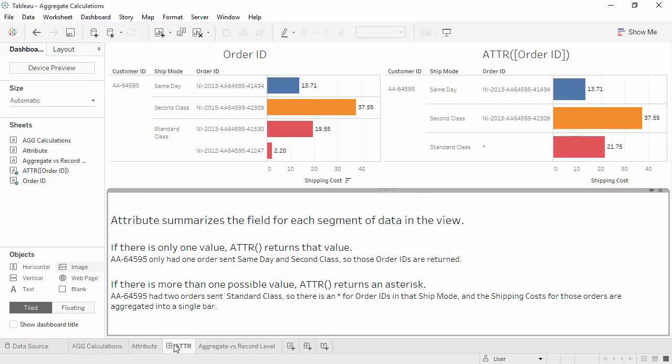Attribute checks to see if there's only one value for a given field for all rows in a result set. If there's only one value for the data selected, attribute returns that value. If there's more than one value for the subset of data, it returns an asterisk. Another way of thinking about the attribute function is as the equivalent to the logical test, if min equals max, then return that value. We could also use min or max if we know there's only one value, although these may artificially pick a single value when there are many values that could be there. But all of these aggregations are useful for aggregating dimensions to get around the errors like the one we saw.